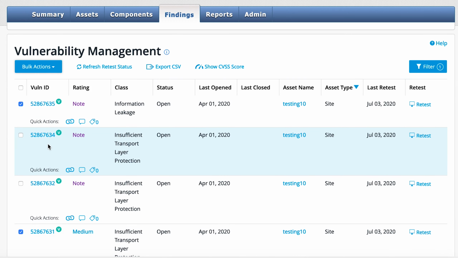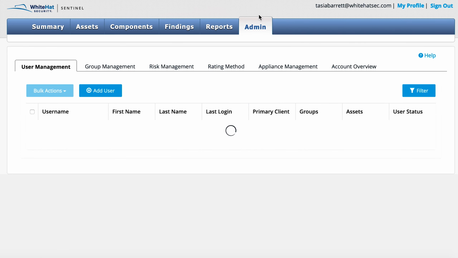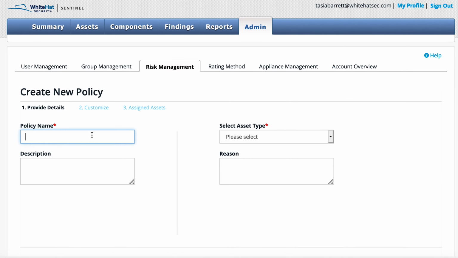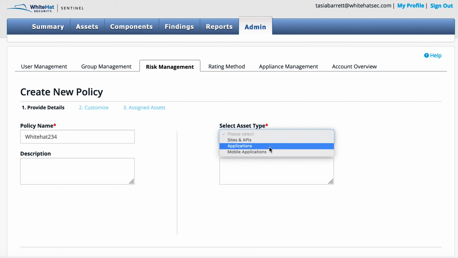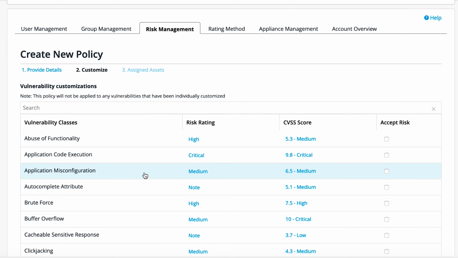Then if you want to do an overall vulnerability policy, because you don't want to do this on a case-by-case basis, you just want to have a general one, what you'll do is, again, you'll have to be an admin, but you'll go to the Admin tab, and you'll go to the Risk Management tab. And here you can create a policy. So if I hit Create Policy, just give the policy a name. Select the asset type, so sites and APIs, applications and mobile applications. In this case, we'll do sites and APIs. Hit Next. In the second step, this is where you will be applying these specific customizations.